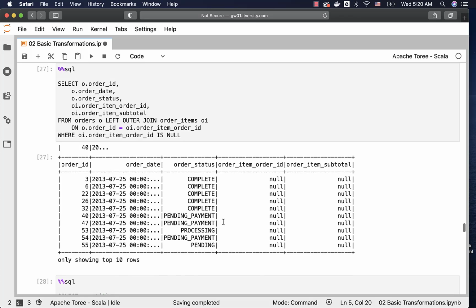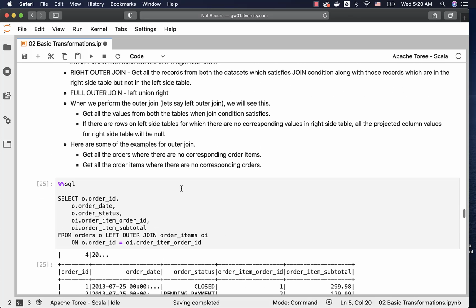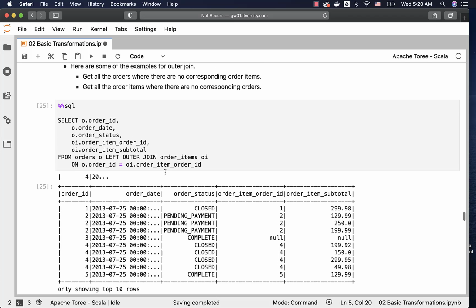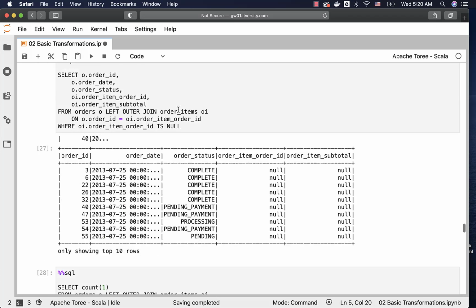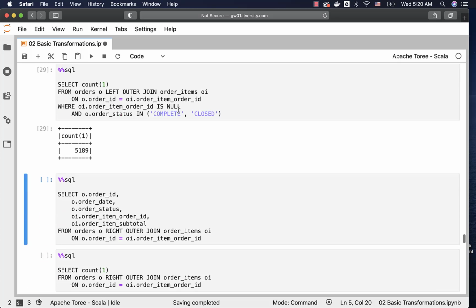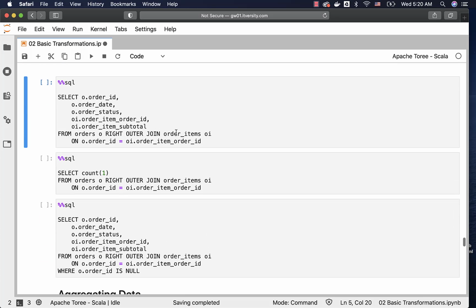Now let's talk about the second example. As part of the second example, we are trying to get all the order items where there are no corresponding orders. If the data quality is good, we should not be seeing any such records. Let's get into the queries here. Depending upon the side of the order items, we have to specify either left or right. As the order items is on the right side, we are using right outer join. We can run this query.